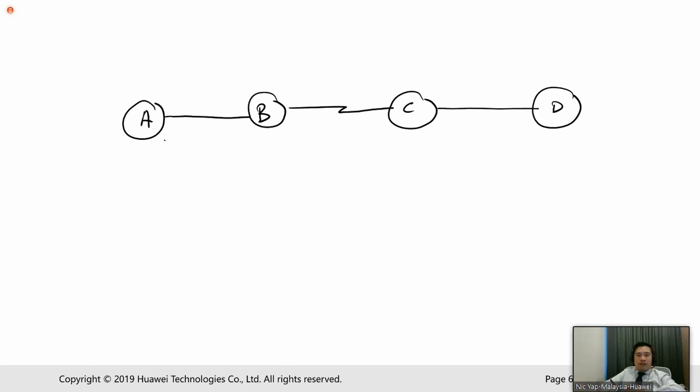First, we need to know how many areas they are divided into. Right now, I will just put the information here. I have 1.1.1.1, 2.2.2.2, 3.3.3.3, and this is 4.4.4.4. Okay, these are the IP addresses. I have 12.1.1.0, 23.1.1.0, 34.1.1.0. Okay, so I group them.